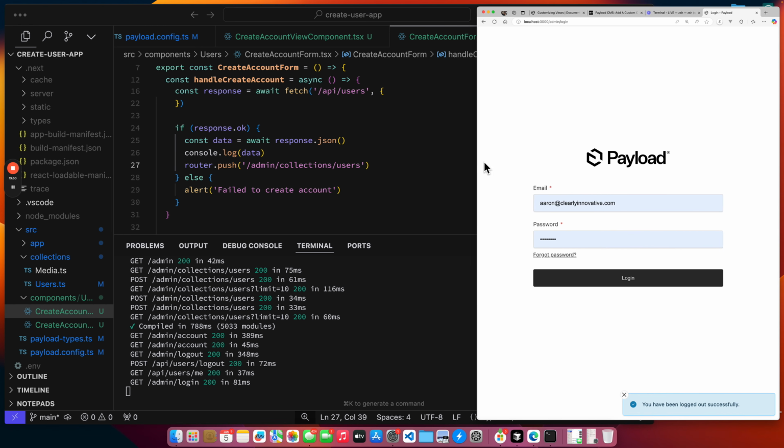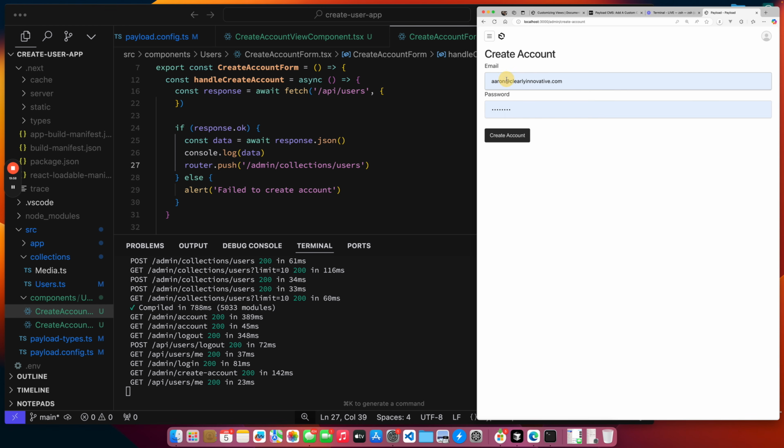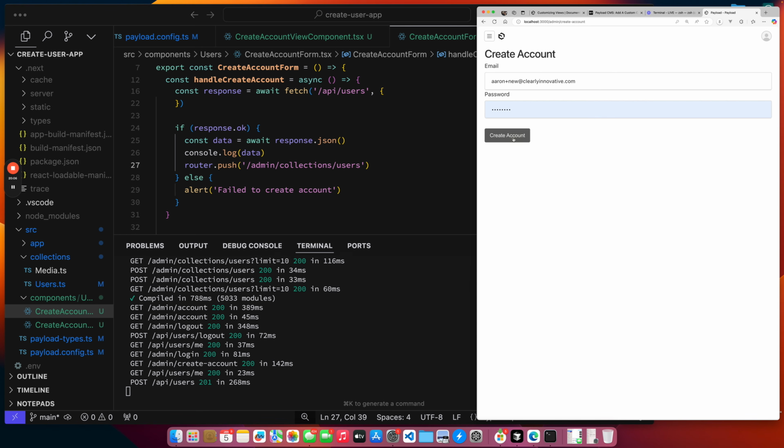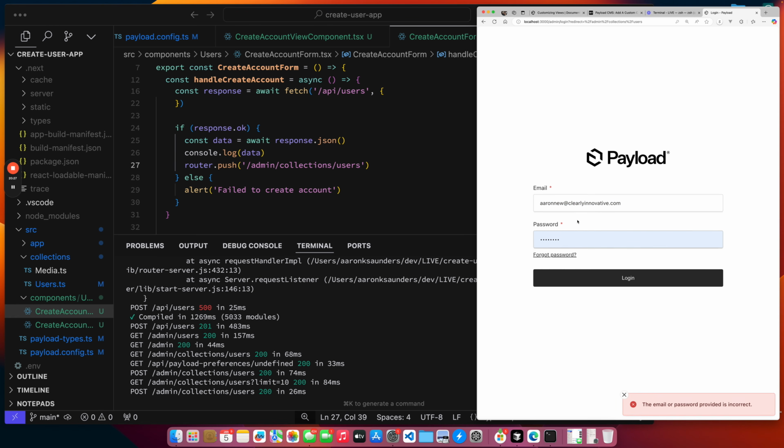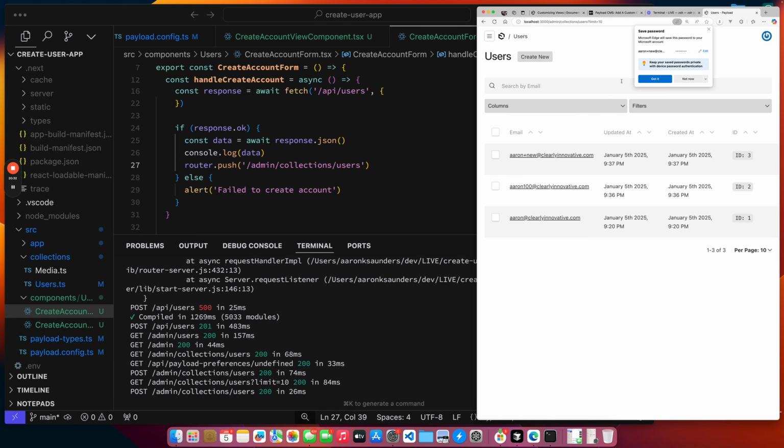All right, so I'm logged out. And I'm going to go to admin, create account. And we're going to say Aaron new and create account. All right. So it created my account, but it didn't log me in. I could probably add that code to log in the user if successful. But if I put Aaron new, nope, I think it was Aaron plus new. And I've logged in. So Aaron plus new, that's the new account I created.